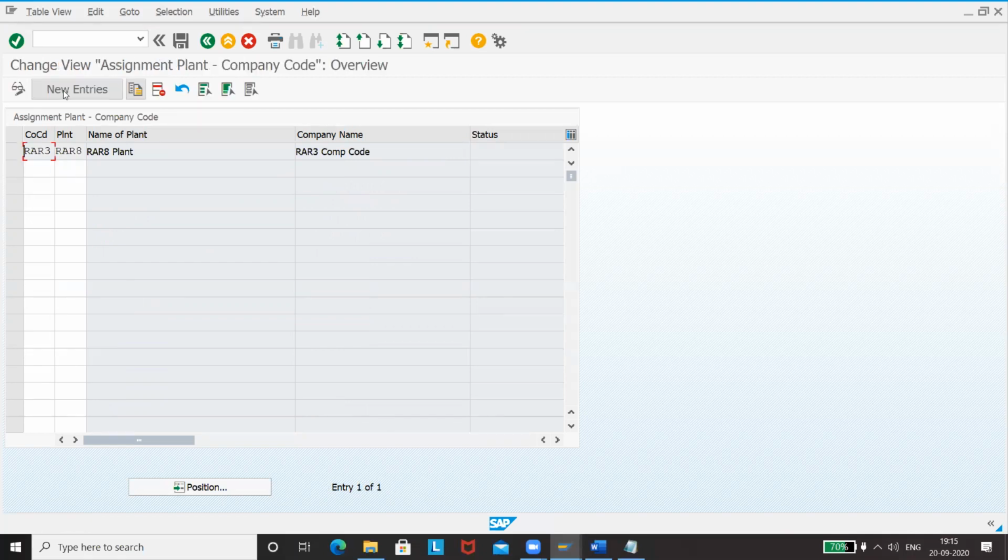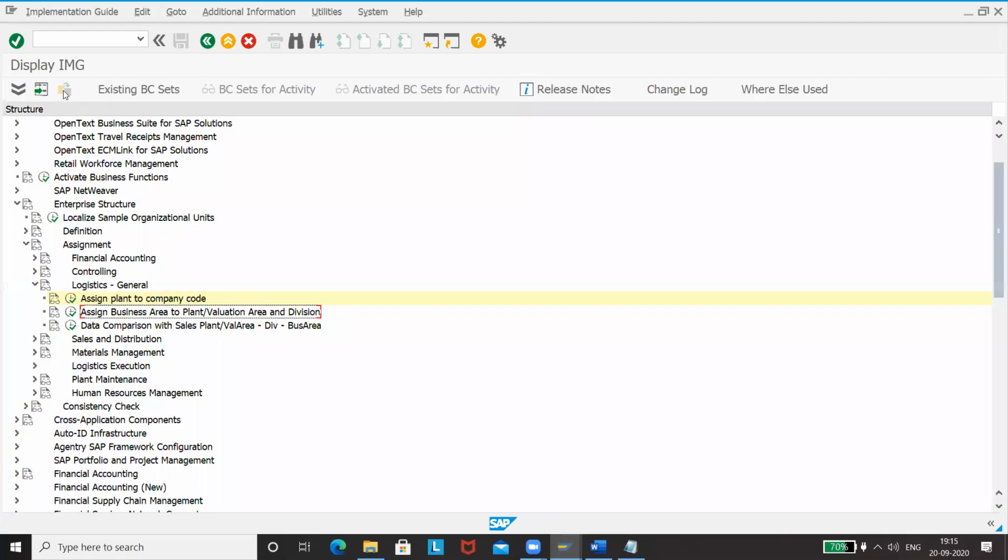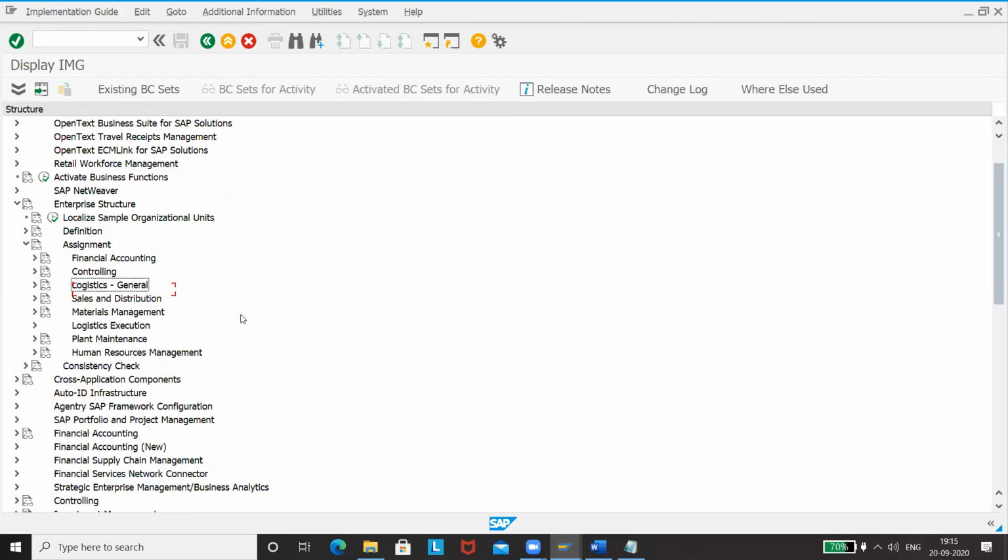This is saved. Now, assign business area to plant valuation. We haven't maintained anything, so it's not needed. We'll just see, nothing. This is not needed. This is as well not needed. Very few things are there.